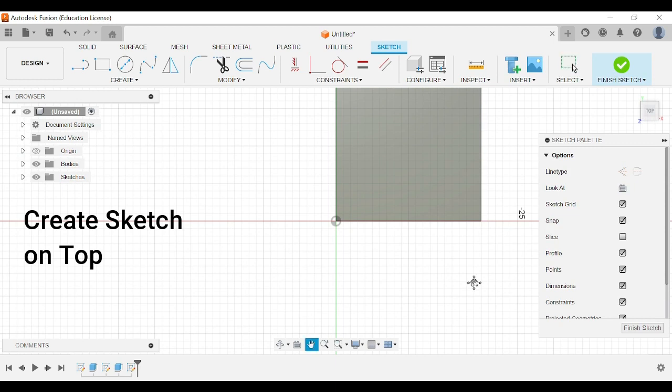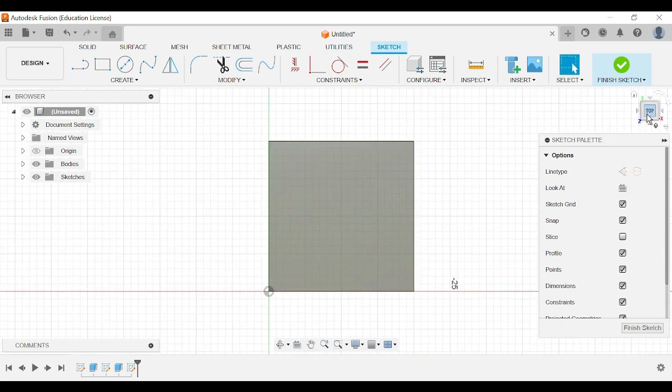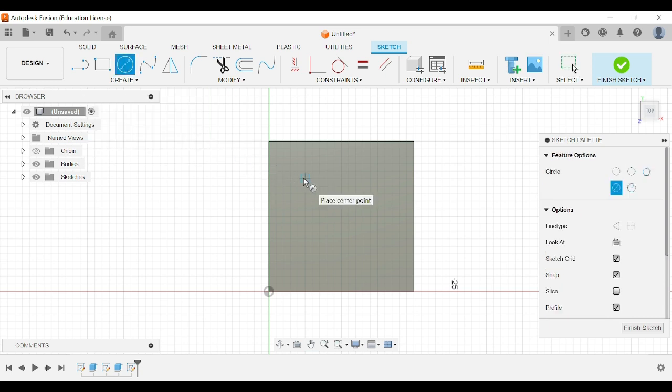If I create that on the top, you know I'm drawing on the top, it says top here. If I go to the circle tool again, now I'll do my 4. I drag this out and type in 3, then get another one and type in 3, another one, type in 3, and then another one and type in 3 again.